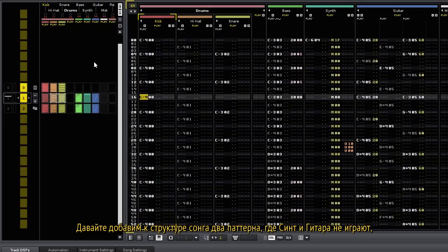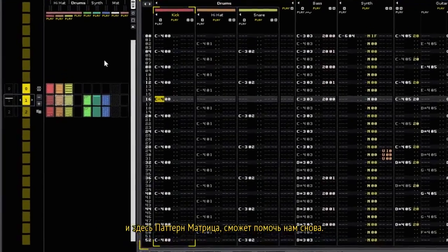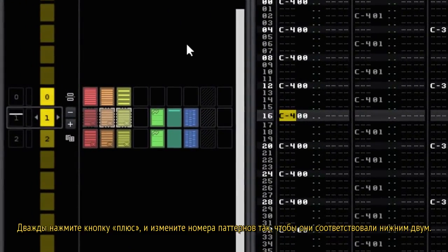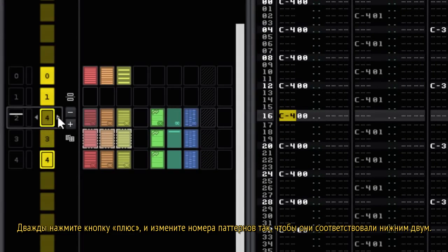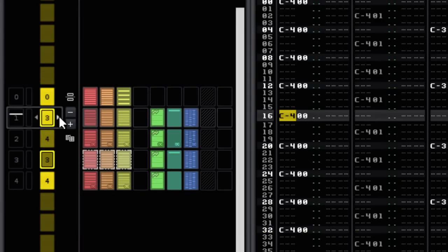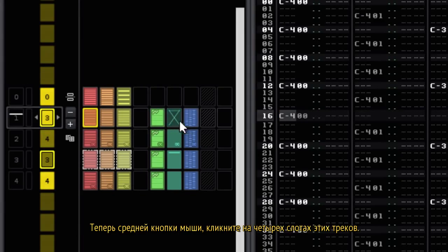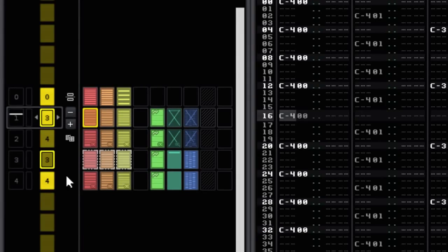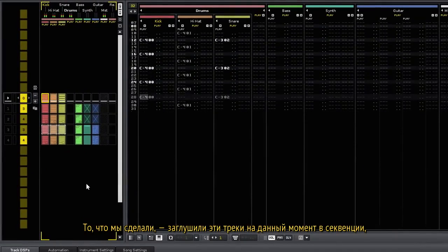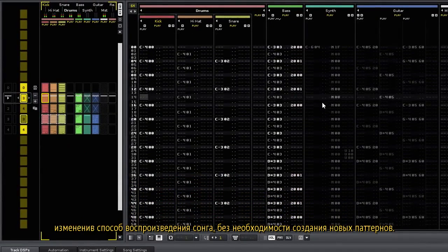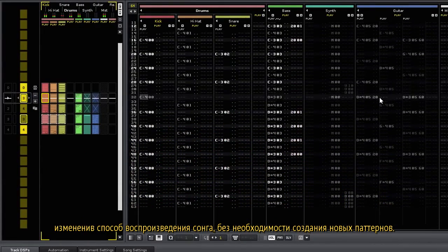Let's add to the structure of the song again by creating 2 patterns where the synth and guitar do not play, and here the pattern matrix can help us again. Press the plus button twice and change the pattern values to match that of the 2 below. Now with the middle mouse button, click on the 4 slots of those tracks. What this has done is mute those tracks at this point in the sequence, changing the way the song plays without the need for new patterns.